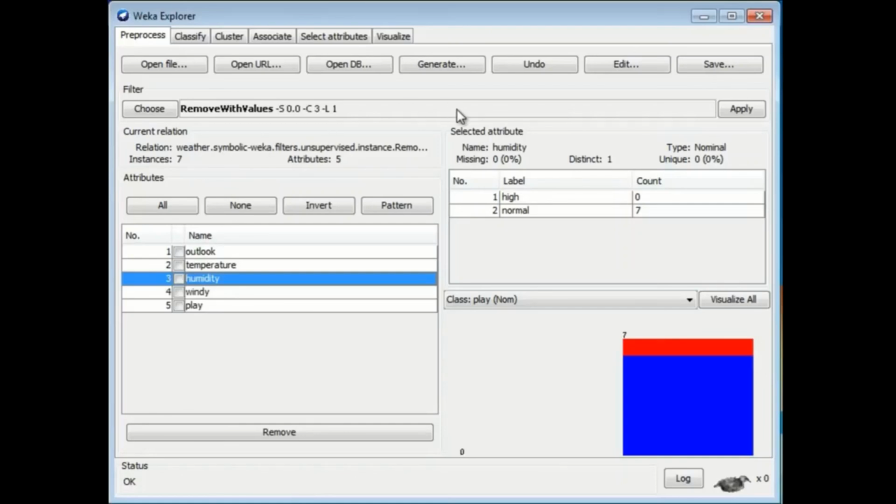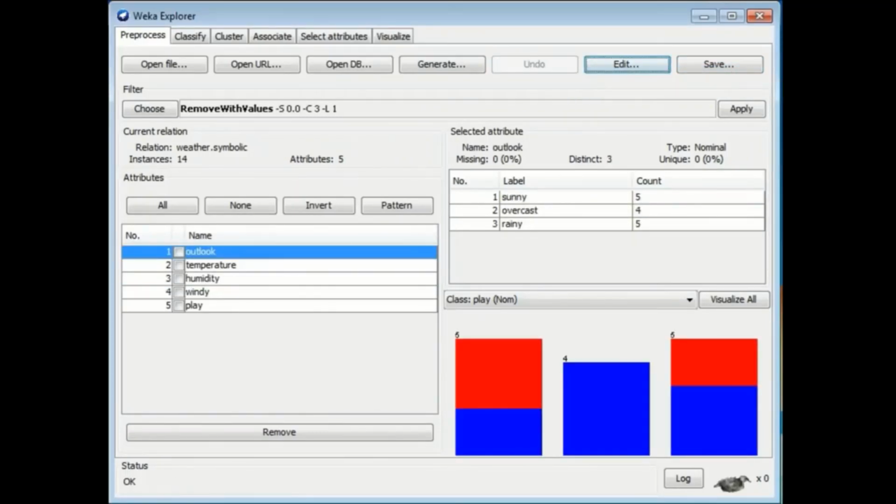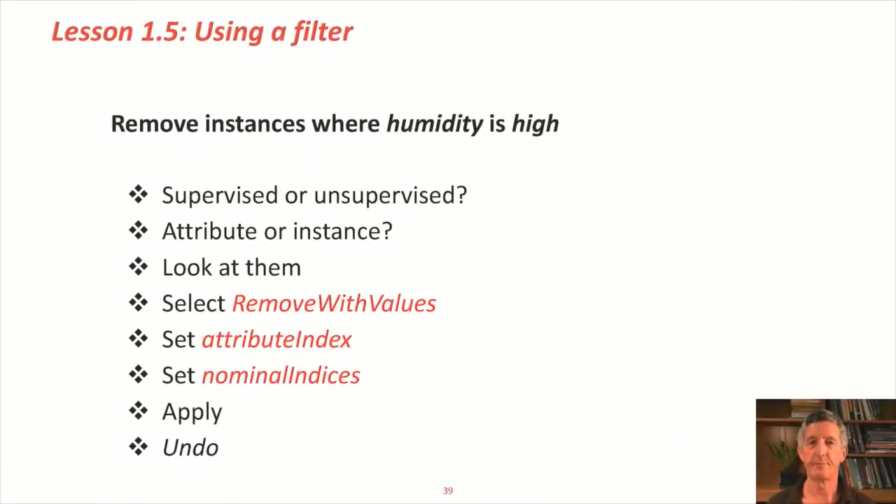Recall that when you do anything here, you can save the results, so we could save that reduced data set if we want to, but I don't want to do that now. So I'm going to undo this. Okay, we removed the instances where humidity is high.